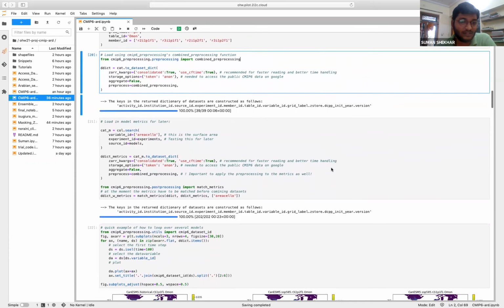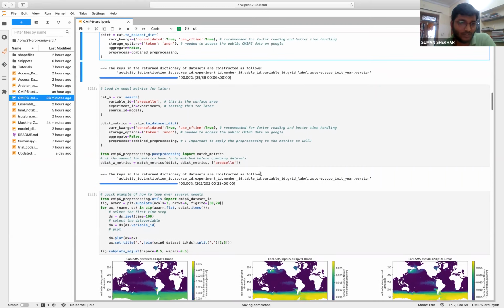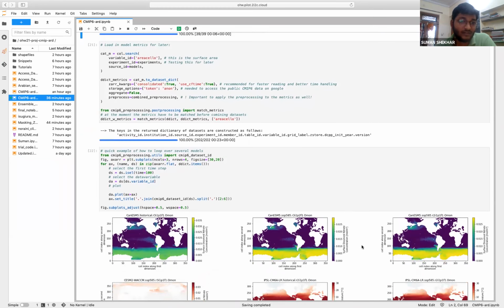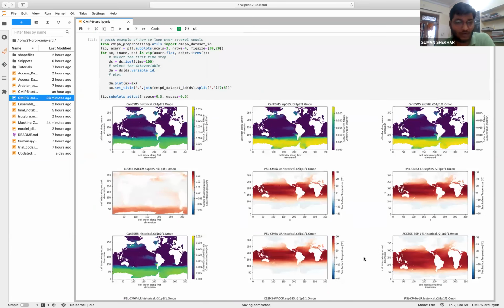Now the next part is where we also added some metrics that allow us to compute averages over all the latitudes and longitudes. And there is a quick example of how we can loop over several models. These are the plots that you can see here.